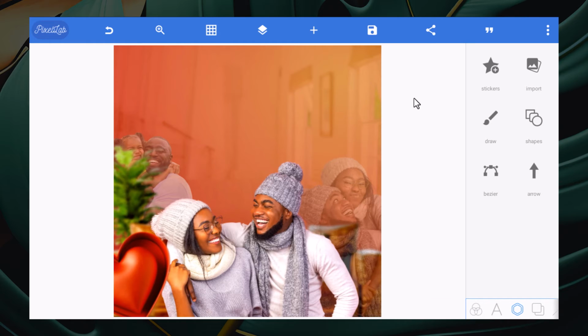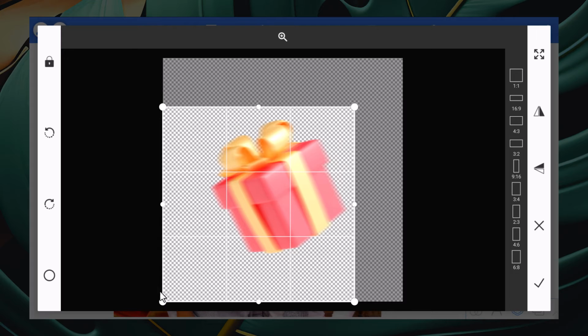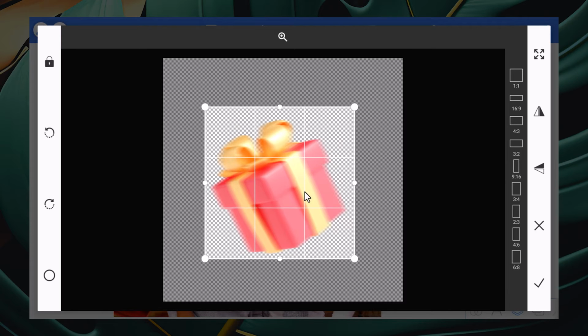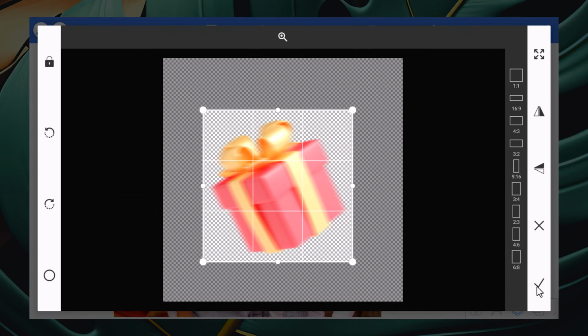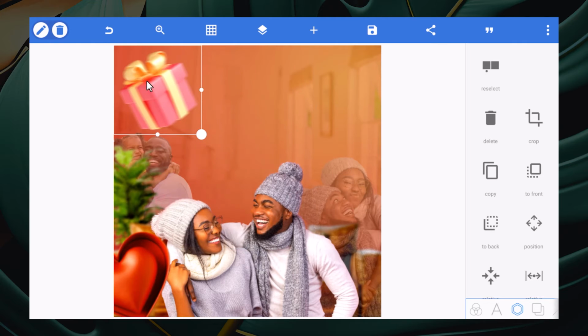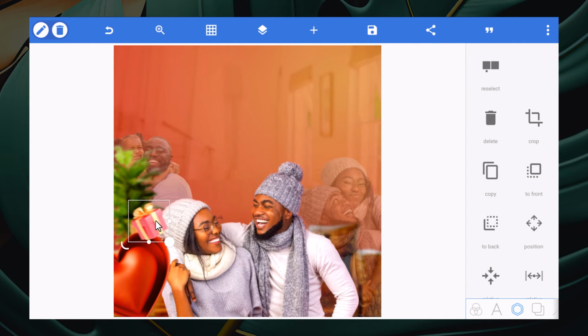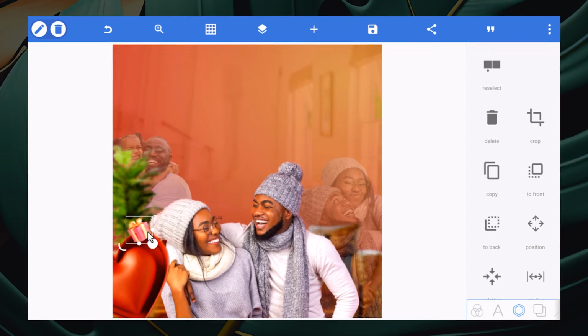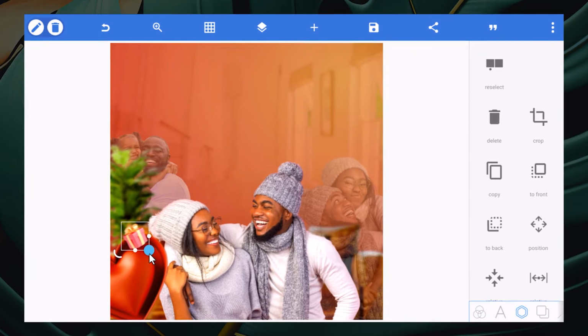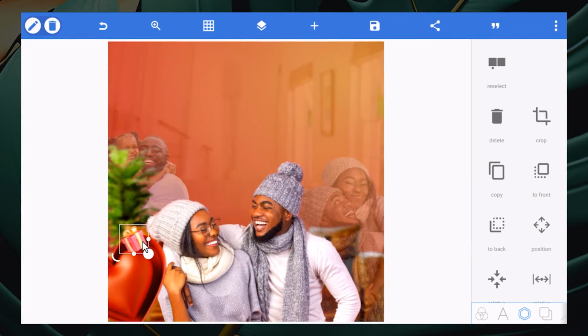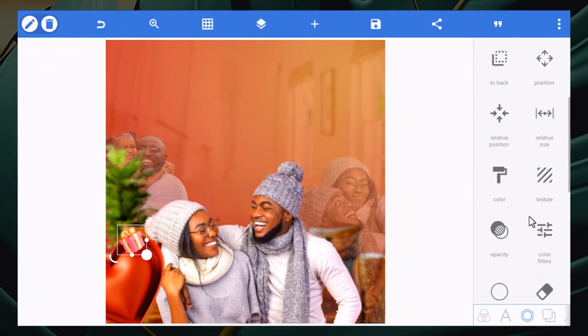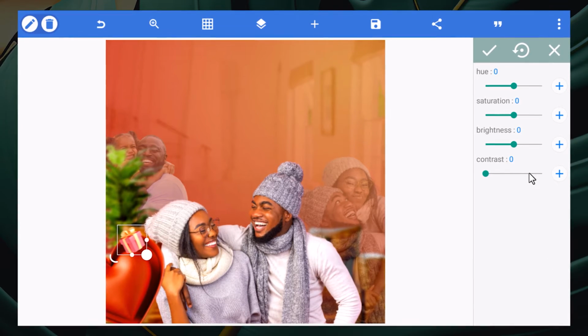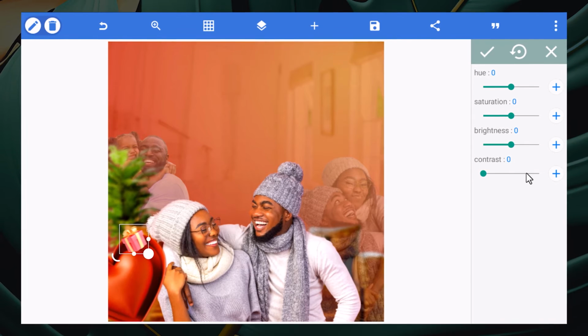The next thing I want to import is the gift box. So I want to import the gift box. So I have the gift box here. Let me crop it. Yes. So click OK. Then you can decrease it like this. Decrease it and place it somewhere around here. Then let's go to color filters again so that we can make sure we are blending it very well.